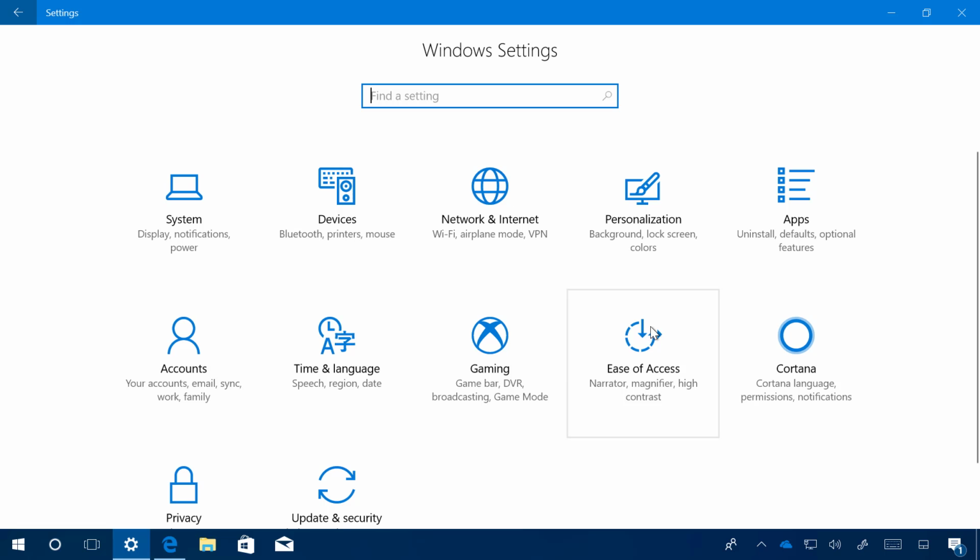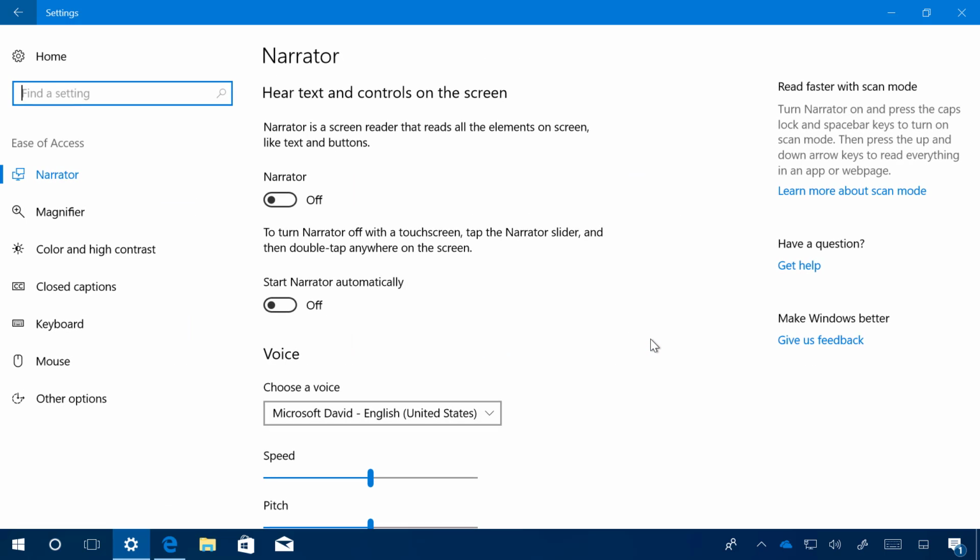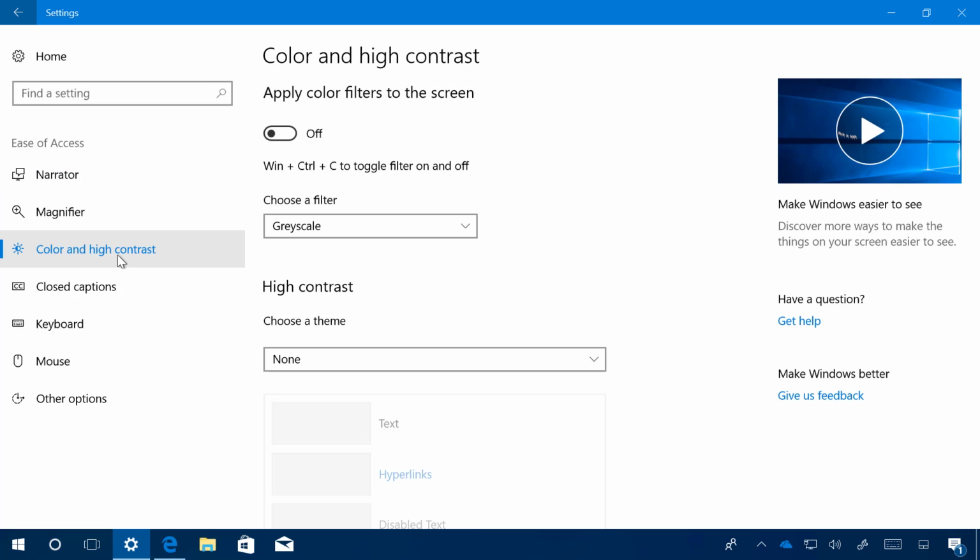Now let's jump into ease of access. There is a lot going on for the narrator, but all the changes are happening under the hood. You will see a new visual change on Windows 10 build 16215, and that's happening on color and high contrast, where you will find a new color filter feature, which is designed to make it easier for people with color blindness to differentiate between colors like red and green, and to make it easier for people with light sensitivity.